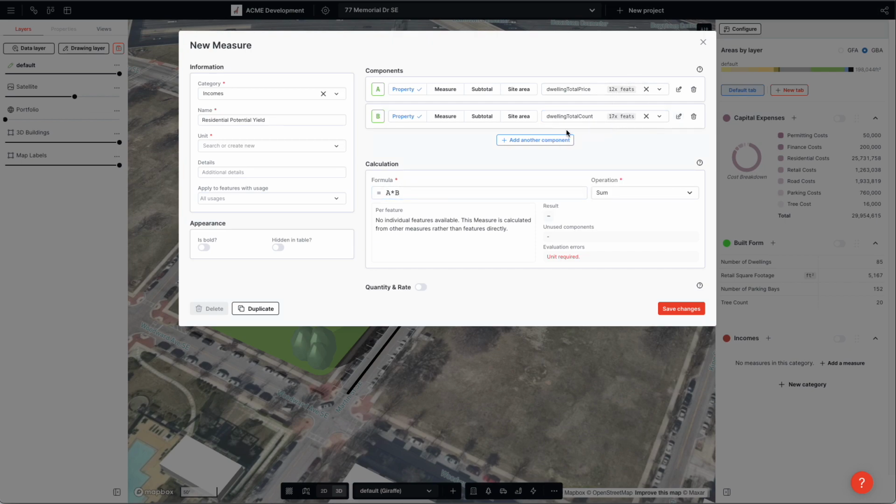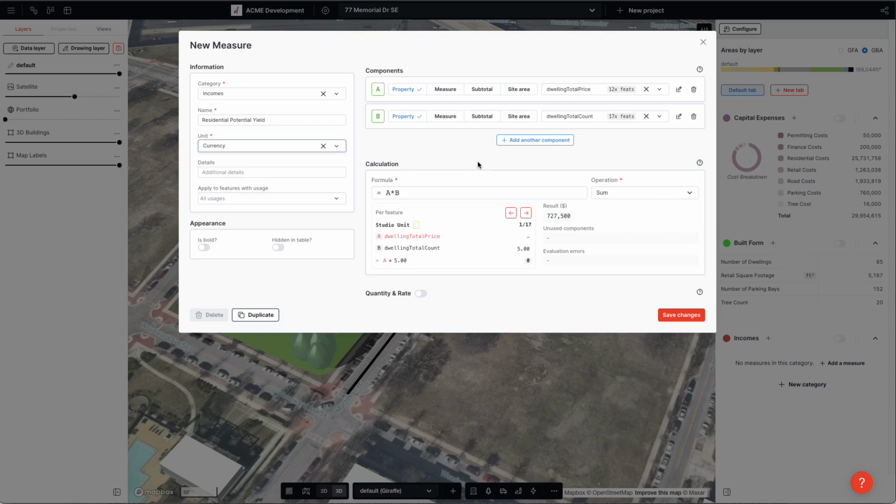And so what this will actually do is it'll take the dwelling price, multiply it by the dwelling count for each object, and then it will sum it across all of the objects. So we'll say it's a currency, A times B gives us the total dwelling price. Our net income is 727,000 here. So let's save that.